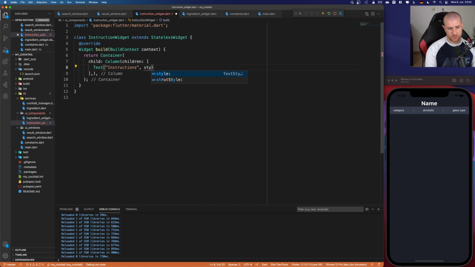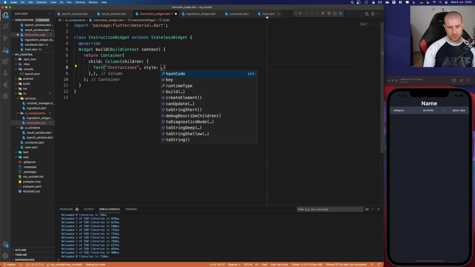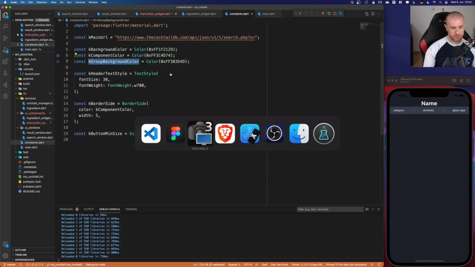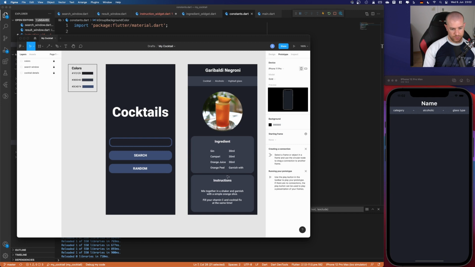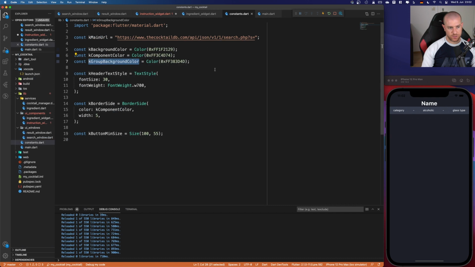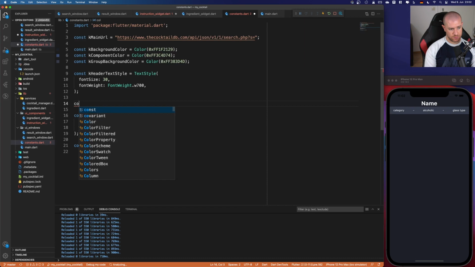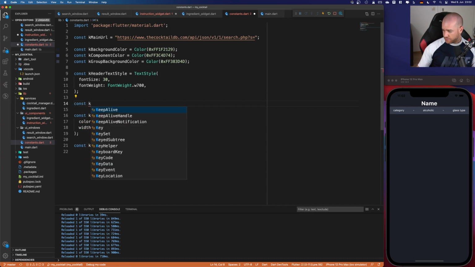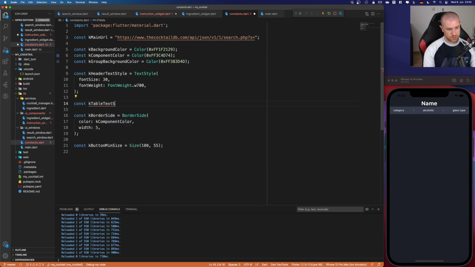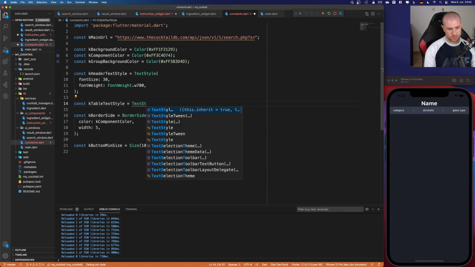So style, and let's put that also in a constant because we will use the same style. If you look here, you put the same style here as here. So let's make a new style. We'll put it here, const kTableTextStyle, I call it. So table text style is there. Text style.